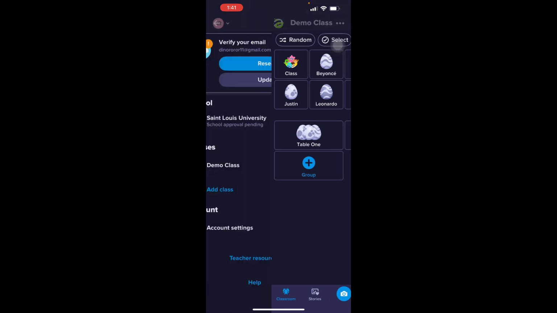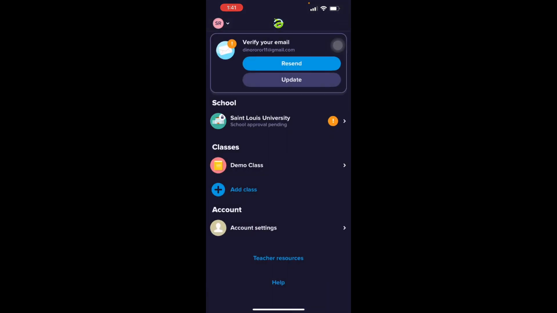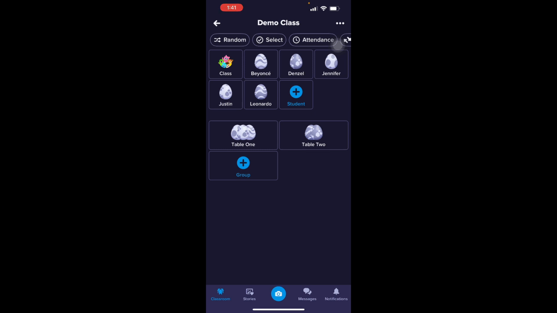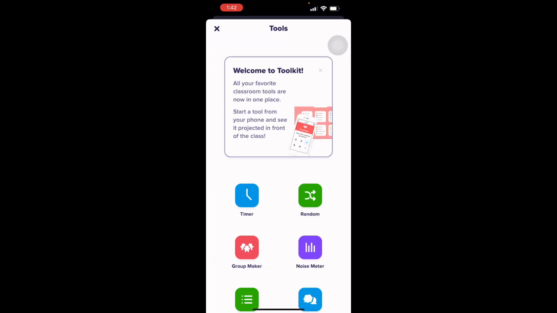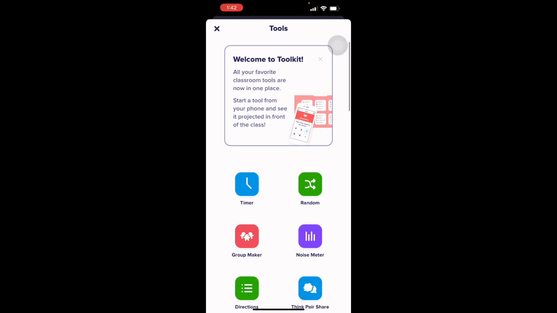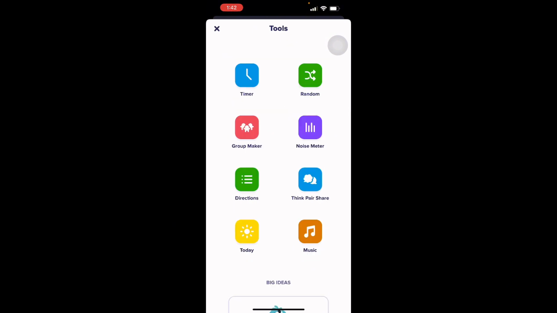So for example, what we're gonna do here is this demo class. Here in your demo class, you can select do attendance, sort students by reset points, and do even more. There are a lot of tools you can go through here. So here you have your toolkit. All of your favorite classroom tools are now in one place. You can start from your phone and see it projected in front of the class.